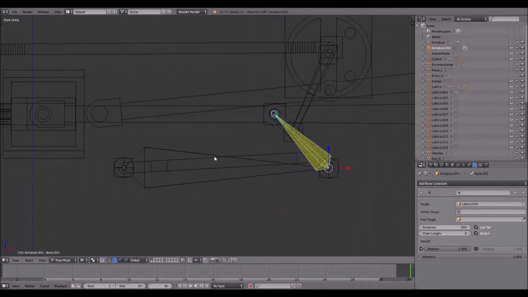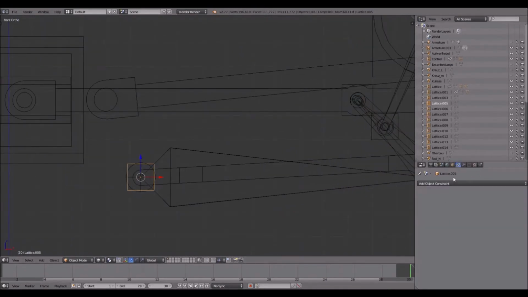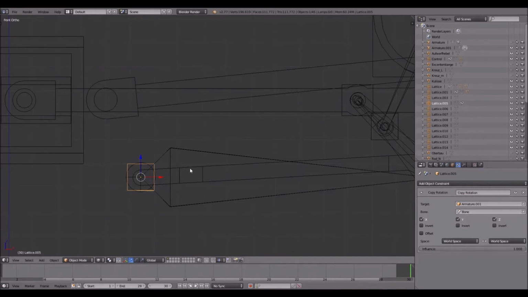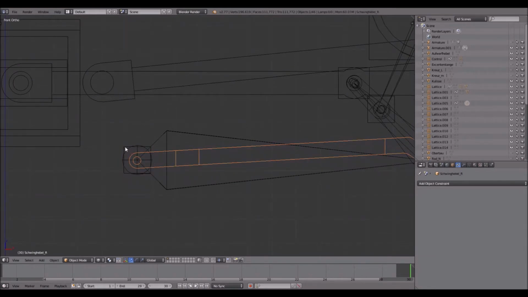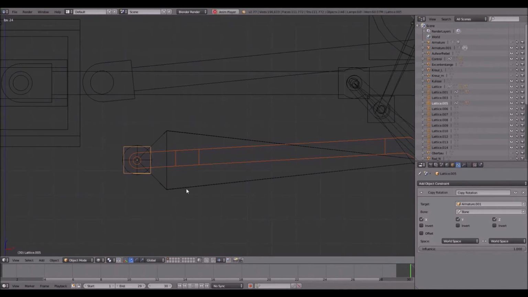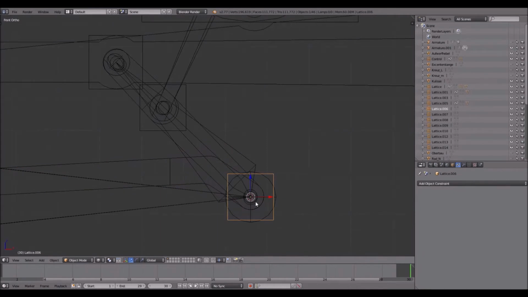So I stop it and start parenting again. This lattice stays in this point, so you only have to do the copy rotation. And as this is the first bone of the armature, you select the bone and parent this rod to this lattice. And when I say parent, I don't always want to say the keyboard shortcut. So parent is basically select one thing, select the other, and press Ctrl P. If I play the animation, you see this rod follows, which is nice. This lattice copies location and also rotation.